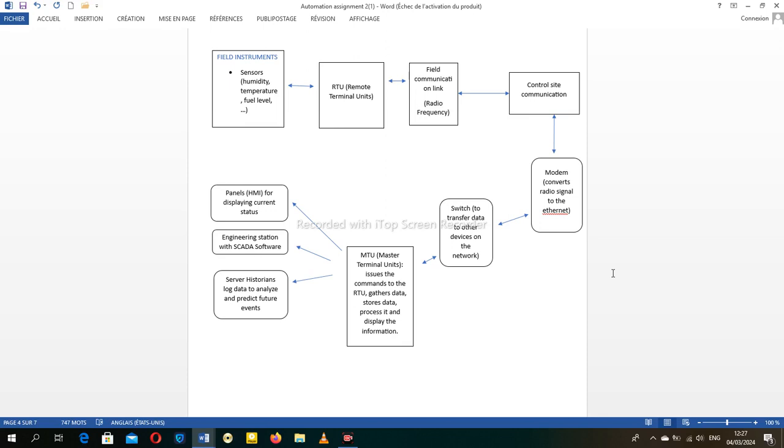Then the MTU, master terminal unit. It commands the RTU to gather the data, stores the data, processes it, and displays the information. This is the part where we divide that information: one part is the panel HMI, which displays the current status; the engineering station with SCADA software; and the server historians, which log data to analyze and predict the future.